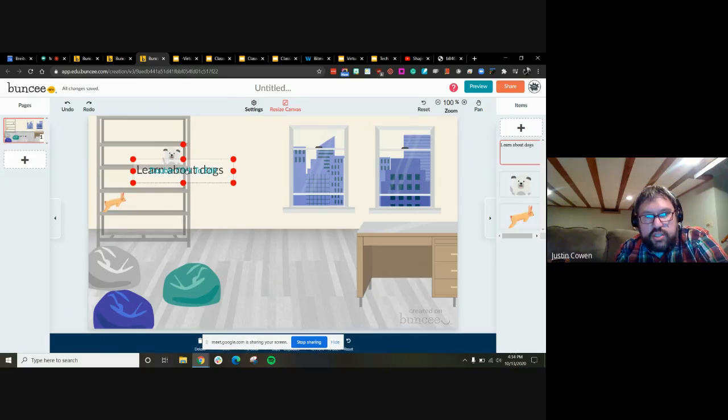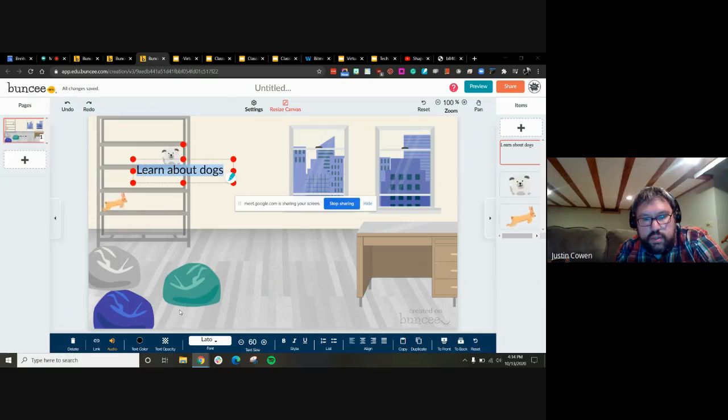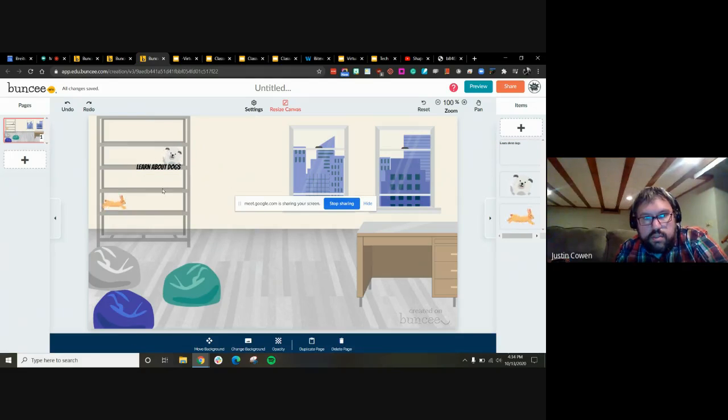Now, if you need to change the size of this, you most certainly can. It's kind of hard. Let's see if I can move this. I can come down to this and change the font size. I can change the font types. So I can have that go along with it.